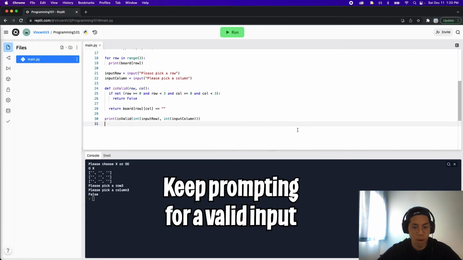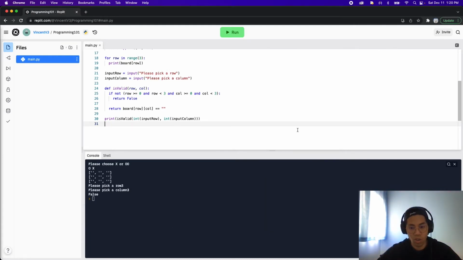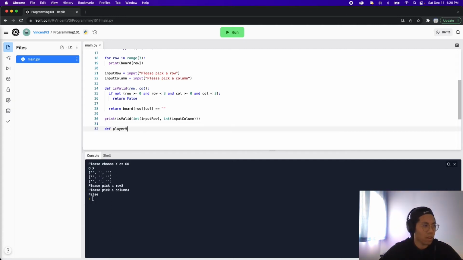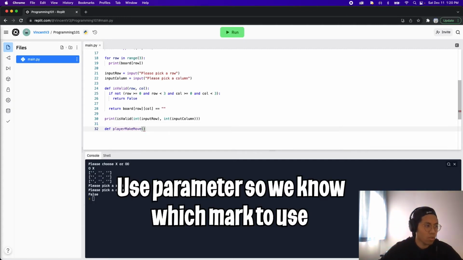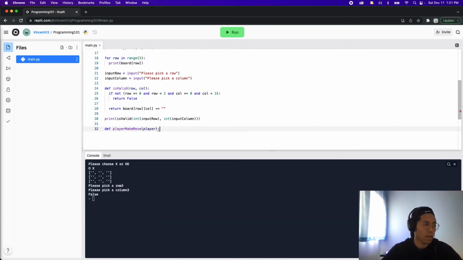Next, we want to keep prompting the user if they gave us an incorrect input. So let's create a function called player make move. Define player make move, and let's put the player as the first parameter. Now let's move the input logic inside this function. So we have the input row, input column.